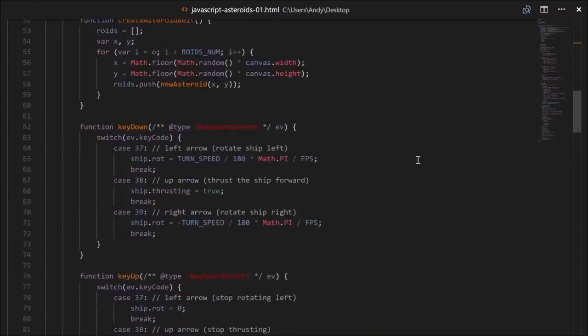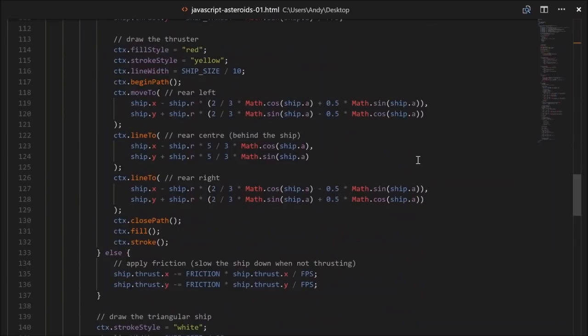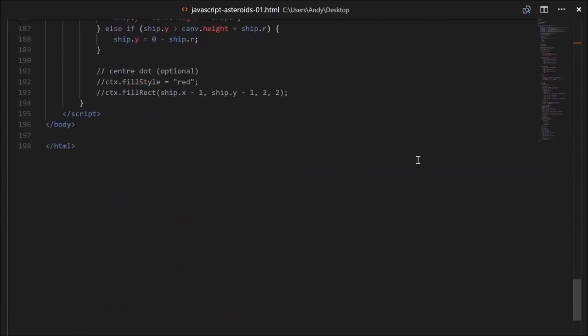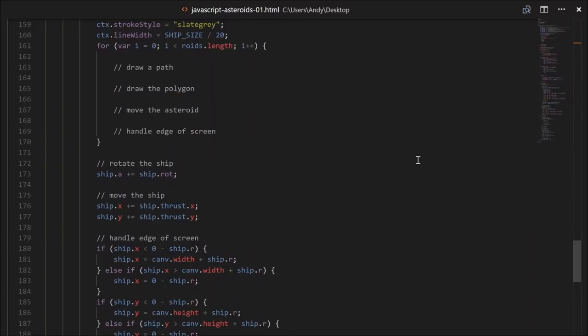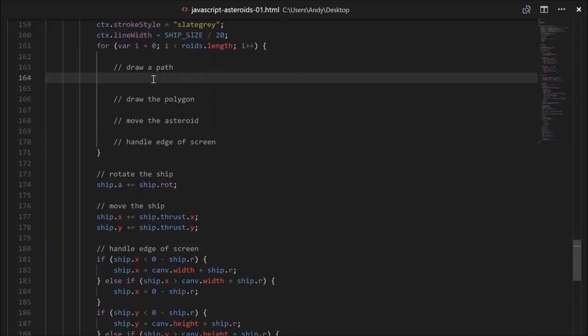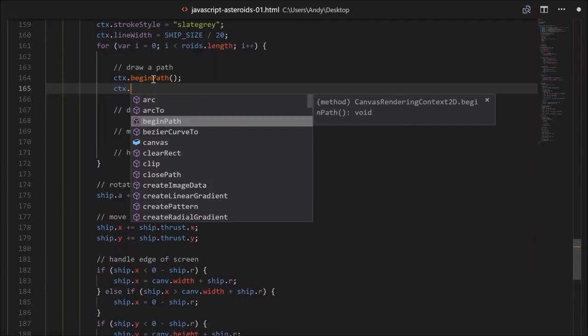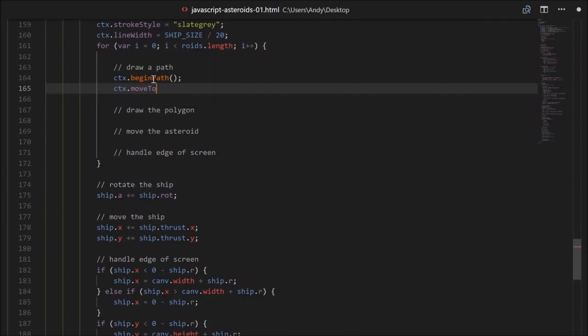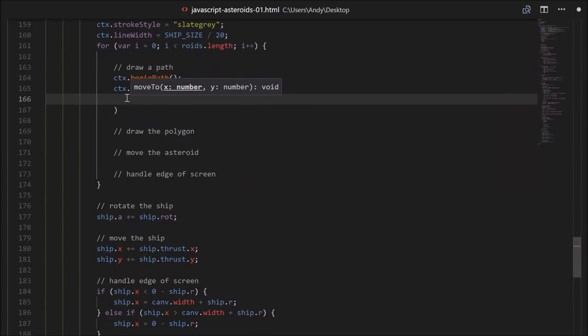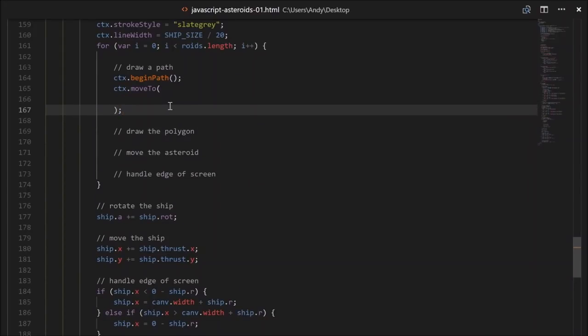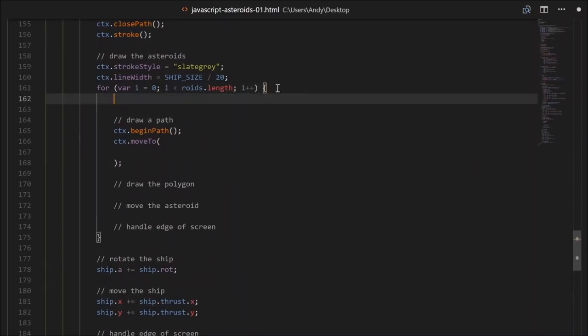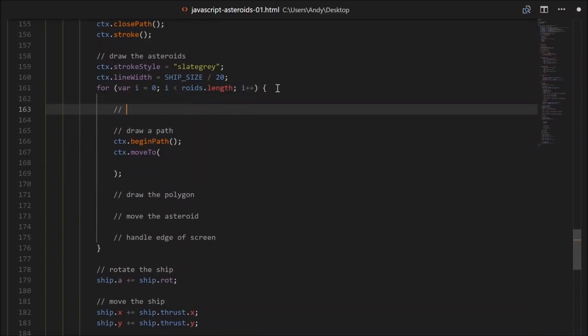Okay, so head down to our update function. So each asteroid will have a random number of vertices. All the way down here. There we go. Draw a path. Right, so to draw the path, we need to context begin path. And then we want to move to the first XY location. Now I'm thinking to save us a little bit of time, we should probably grab all the properties and put them into variables here. So get the asteroid properties, just to save us a little bit of typing, I think.